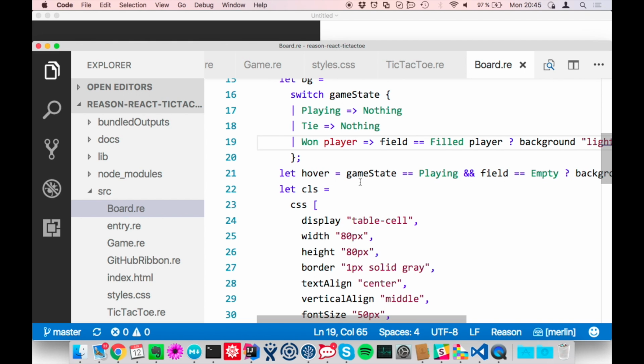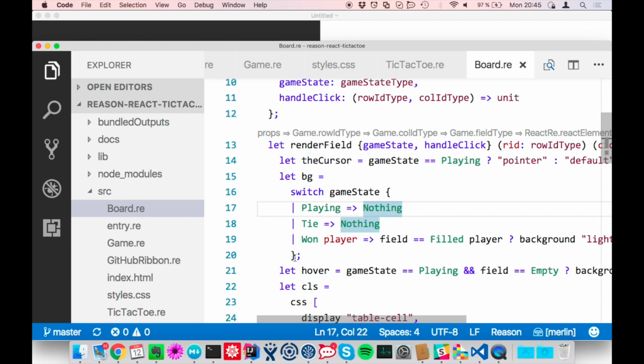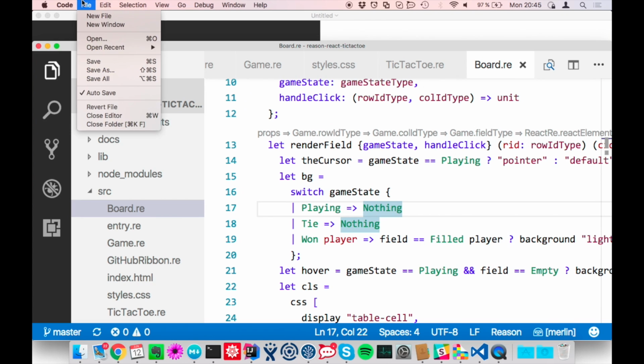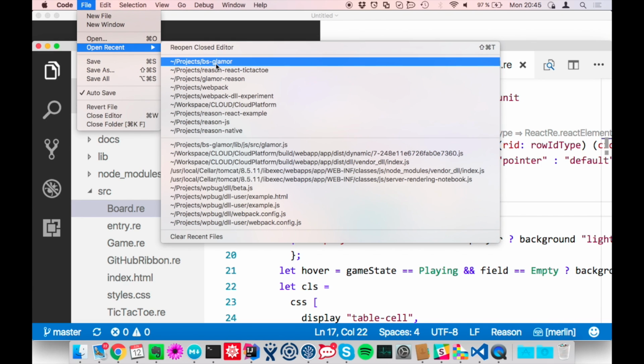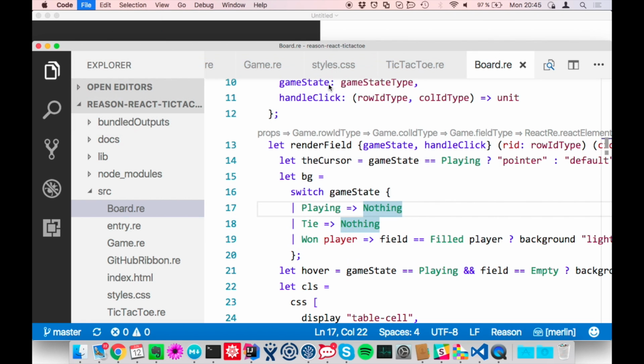I have a question. Yep. Nothing is what? Where does this come from? Oh, excellent question. That's part of my little Glamor binding. Basically, all the statements of the switch need to be the same type, right? Mm-hmm.